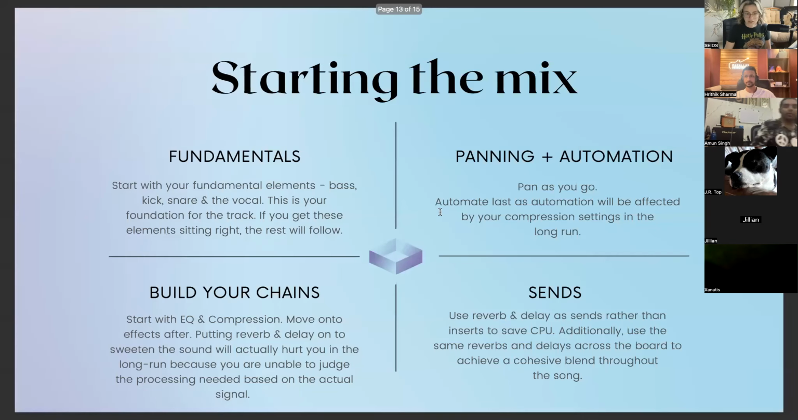When we're starting the mix, we're going to talk about fundamentals: bass, kick, snare, and vocal. These are the fundamentals for the track. Get these elements sitting right, and the rest will follow. Build your chains. You can start with EQ and compression, and move on to the effects afterwards.